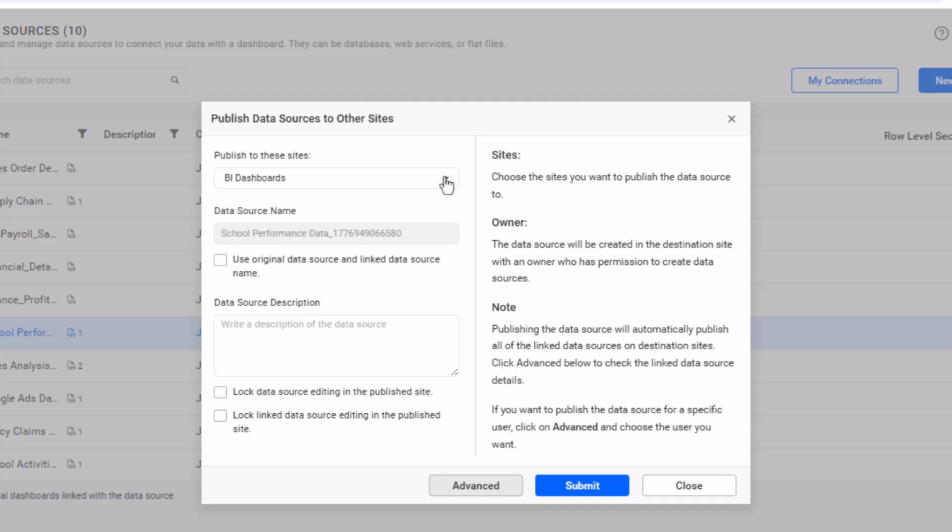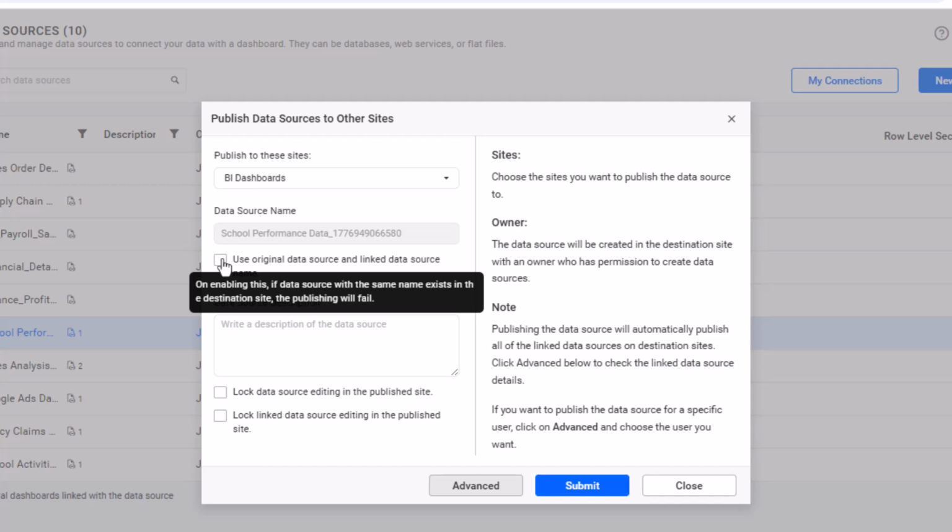Before publishing, review the available options and set them based on how you want the destination site to manage the data source. First, enable the original data source name option if you want the published data source and any linked data source to keep the same naming in the destination site. I enable it.